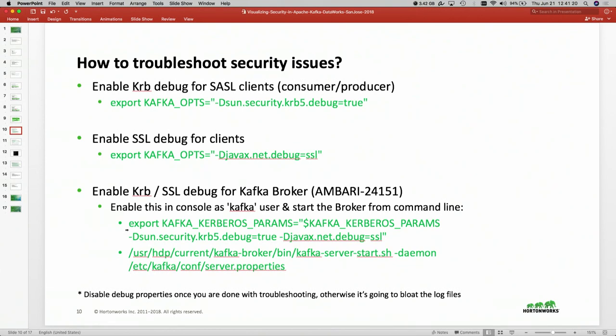So in order to get that, one workaround that I found is you set this up, don't start it via Ambari, start it via command line: kafka-server-start.sh -daemon server.properties, and you'll start getting a Kafka debug log. In that, if you have enabled both, you will see the Kerberos debug as well as SSL debug.